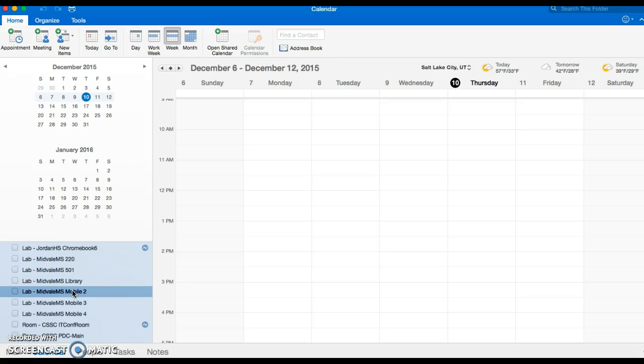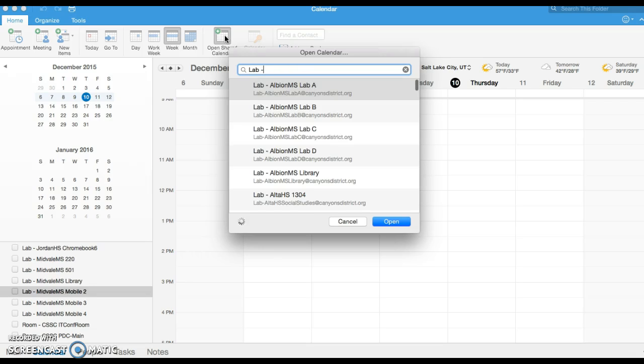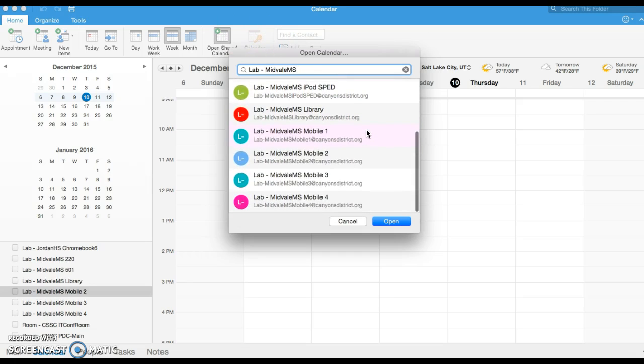Okay? All right, so the first thing you're going to do after you've opened up the calendar is come up here to Open Shared Calendar. You're going to click on that, and this will enable you to search for the calendar you would like to add. The next thing you're going to do is type in lab space hyphen space Midvale Middle School, and you're going to notice that all the labs then pop up.